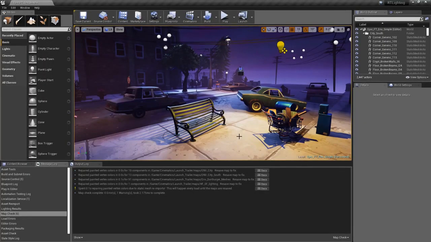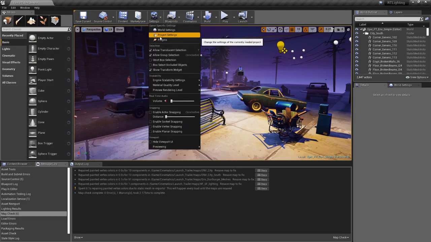To make use of distance fields, we first need to enable them in our project. Let's open the project settings window.